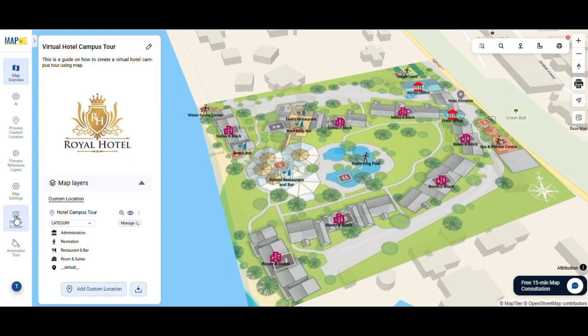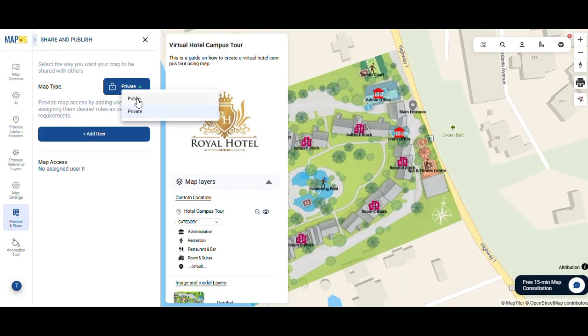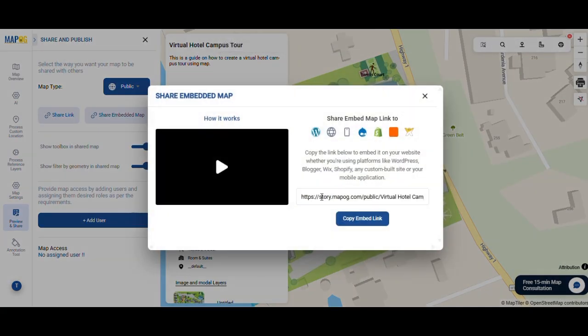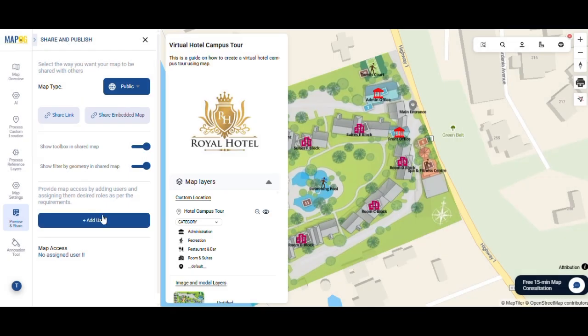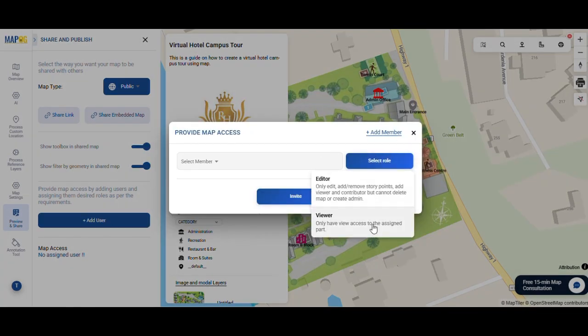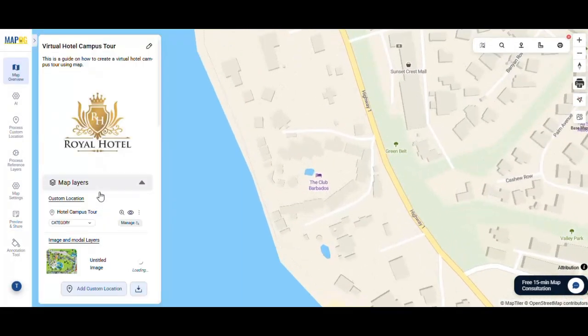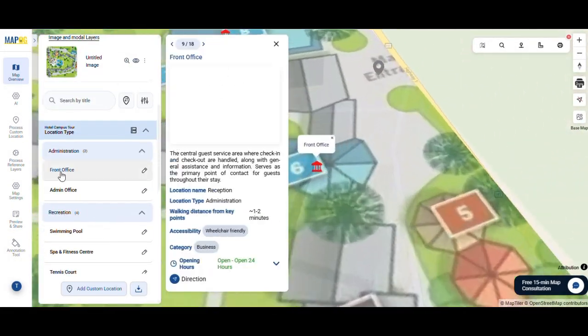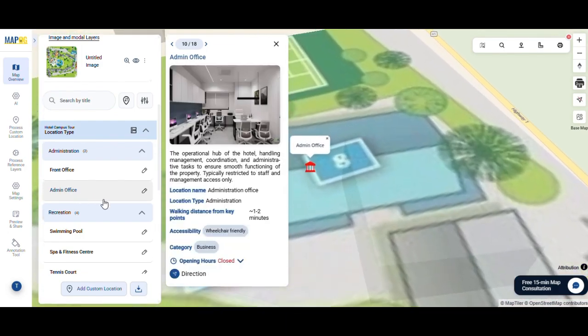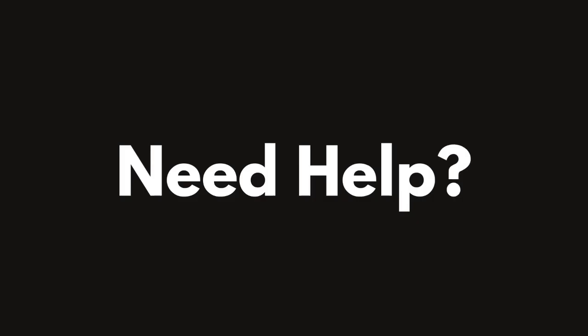Once your map is ready, click Preview and Share. You can make it public, share it via link, embed it on your website, or even invite collaborators to edit the map together using the Add User option. It supports marketing, guest engagement, event planning, staff training, operations, accessibility reviews, and investor evaluations, without needing a physical visit.